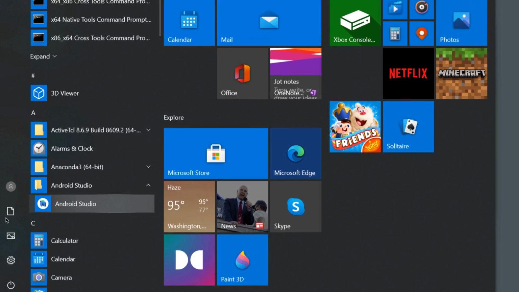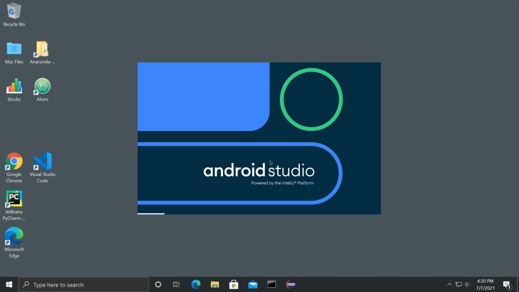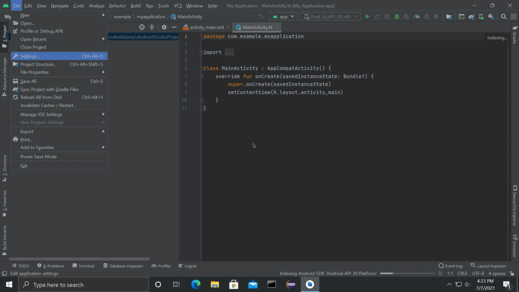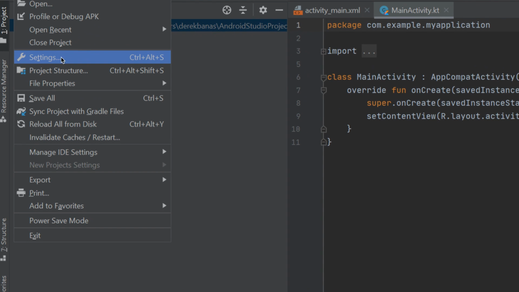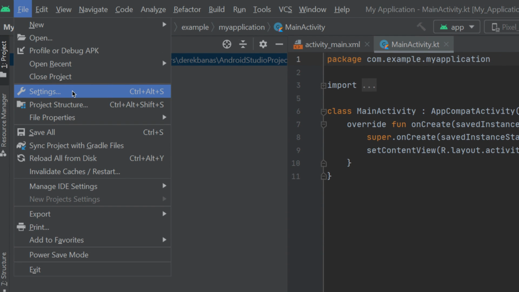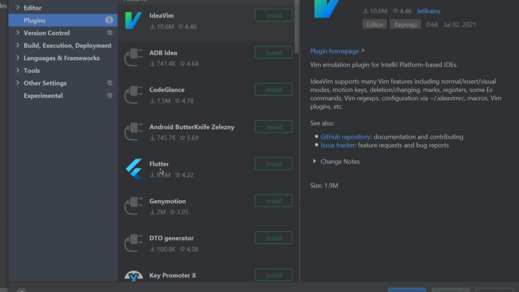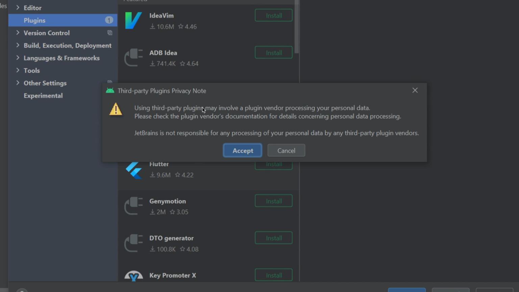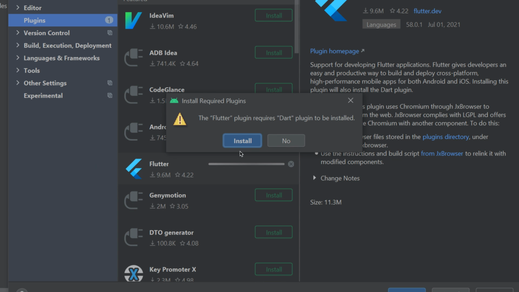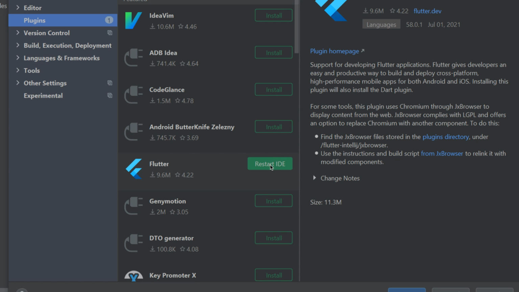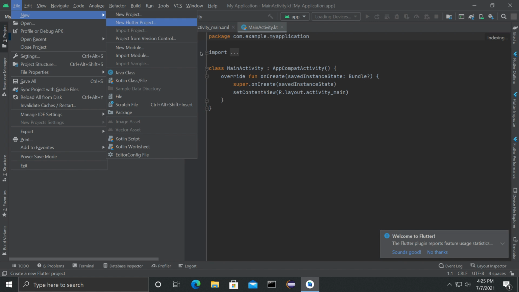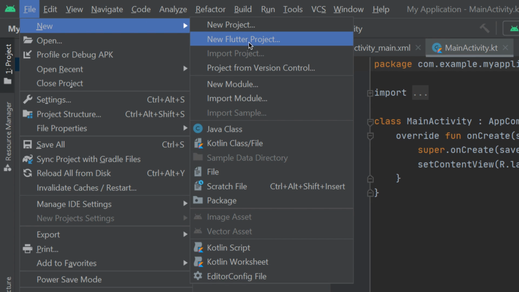Now we're going to open up Android Studio, and Android Studio starts up, and everything's looking good. Now we're going to have to go into settings, so just go into File and Settings, and we need the plugin for Flutter. So just click on Plugins over here, and then right here, click on Install next to Flutter. Whenever you do, it's going to give you a warning. Just click on Accept. And then it's also telling you that Dart's going to be installed. Good, we want Dart. Click on Install. And then you're going to click on Restart IDE after that's set up. And restart.